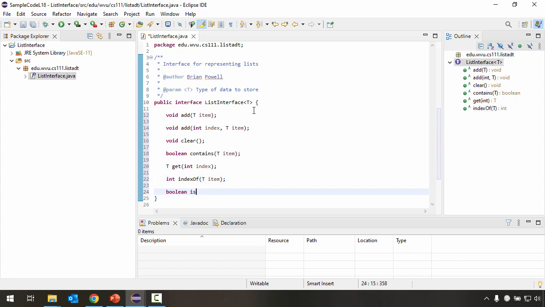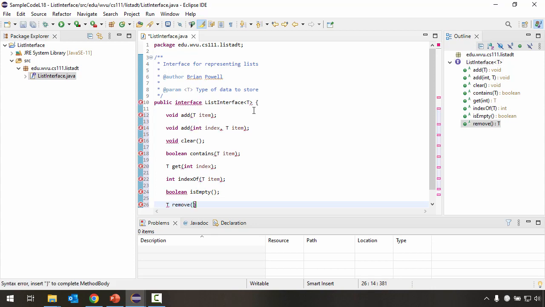I'll include a Boolean method to tell us if the list is empty. For removing things, we're going to have a remove method, and this will return the value that we removed. So it's going to return an item of type T. We'll call it remove, and then we're going to specify an int with the index that we want to remove.